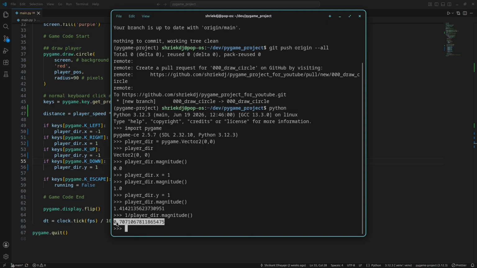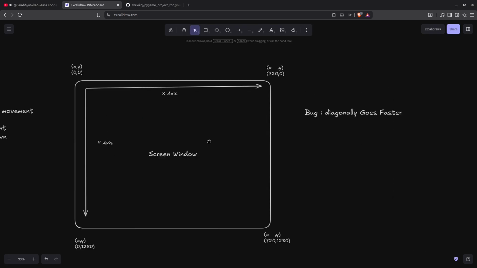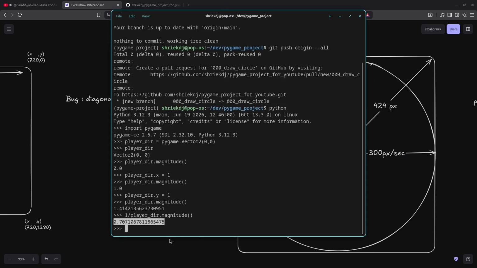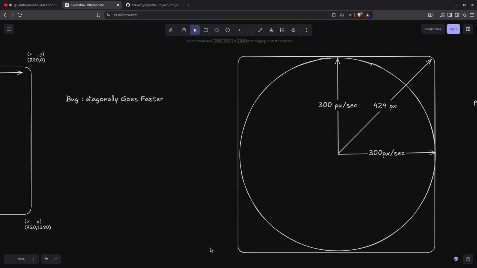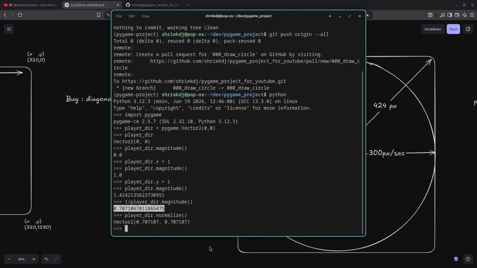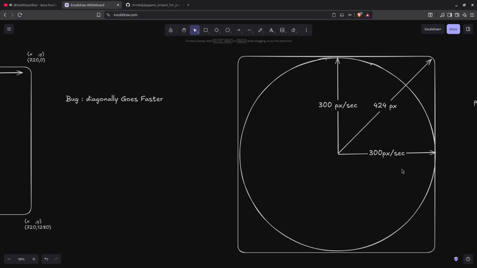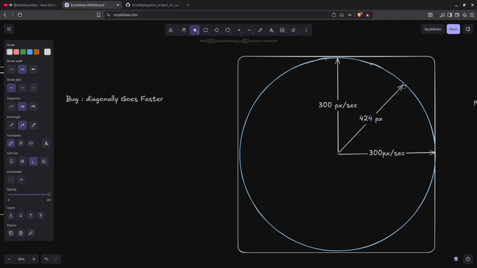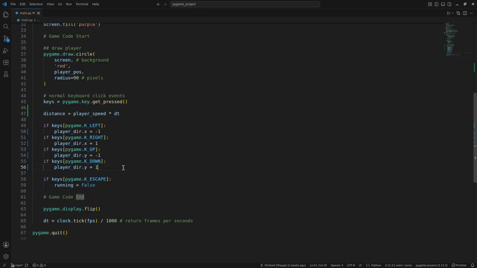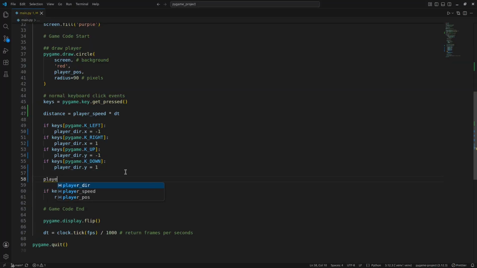And if I go with 1 upon the player direction magnitude, it gives a value of 0.70, which, if I try to multiply by 424, is just going to give me 300 pixels. Let me just show. See, same, 420. So it gives me a number which can be used to normalize the speed of our player position.